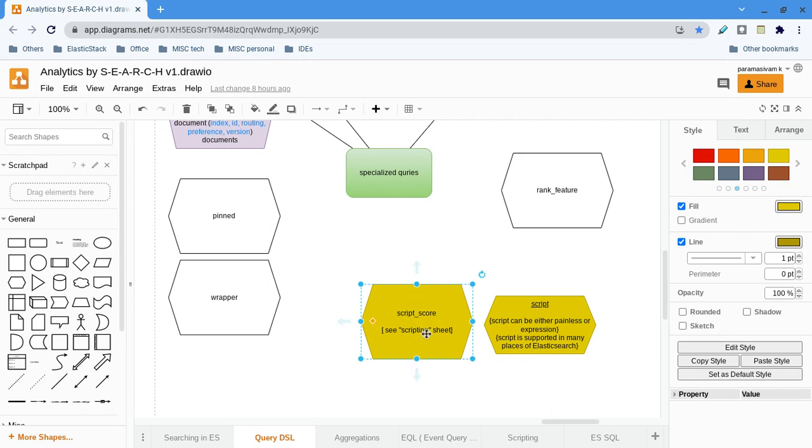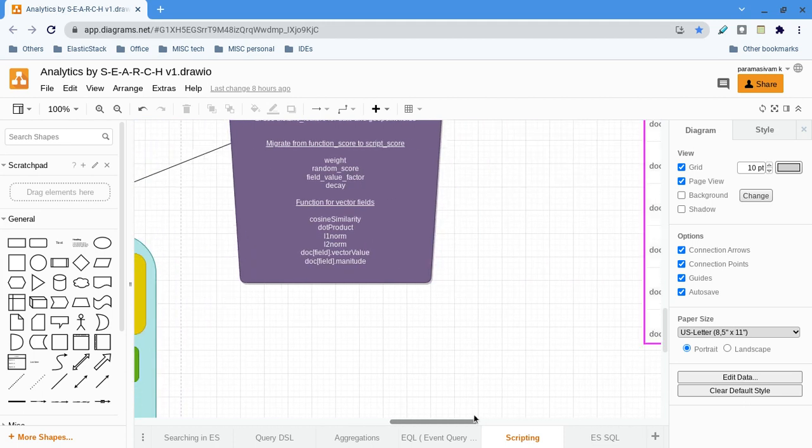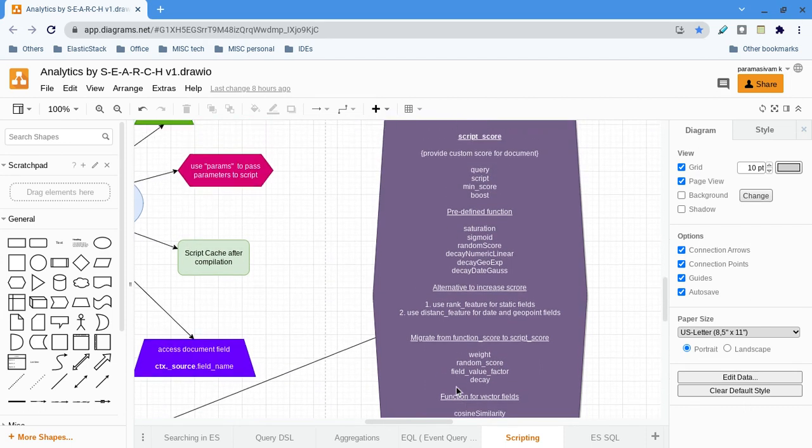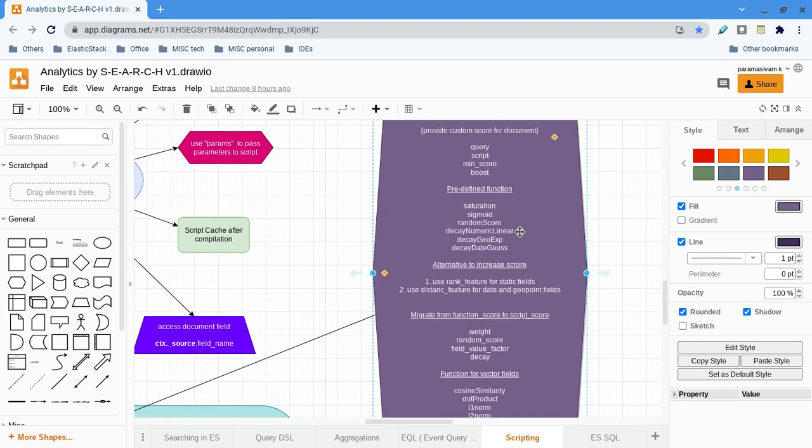Script score I already discussed in the scripting. I could not create a link, but I can show it like this. Technically, what is a script score? It can have properties or attributes: query, script, minimum score, and boost. The query is the actual query we will give. In the script, we are going to manipulate the scoring of the returned document. And for minimum score, if the score is below the minimum score, then that document will be excluded from the response list. So these are the four parameters.